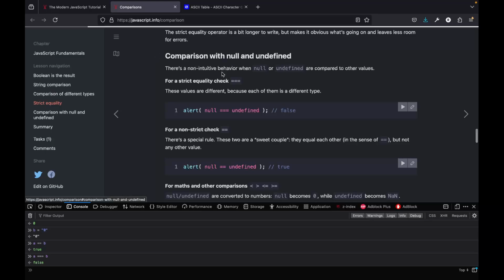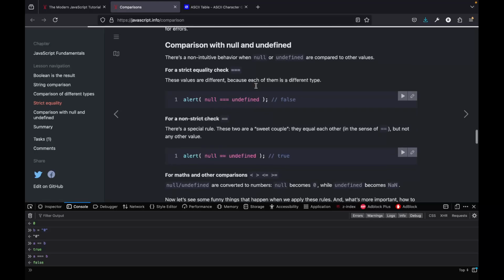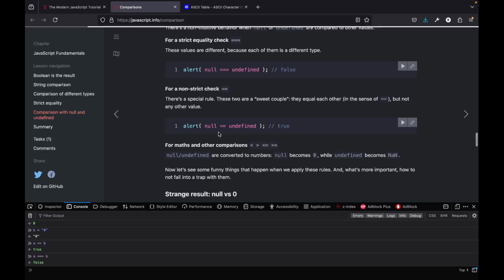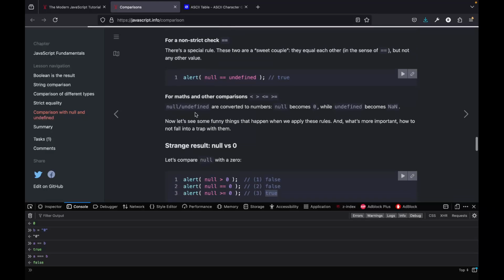So null and undefined: there is non-intuitive behavior when null or undefined are compared to other values. For the strict equals check, they're different because they're their own types. But for the non-strict, there's a special rule. These two are a sweet couple. They equal each other in the sense of the non-strict check, but not any other value. For maths and other comparisons, null and undefined are converted to numbers. Null will be 0. Undefined is NaN, not a number.